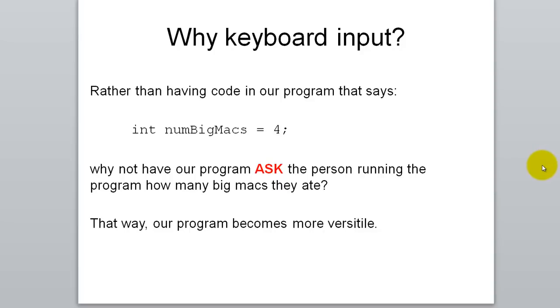Remember the program you wrote that told you how many calories you had eaten if you ate 4 Big Macs? Well, wouldn't it be more interesting if our program asked the user how many Big Macs they ate and then it told them how many calories? So rather than hard-coding this information like this, we can instead collect this number from the user to find out what number they want to use in the program.